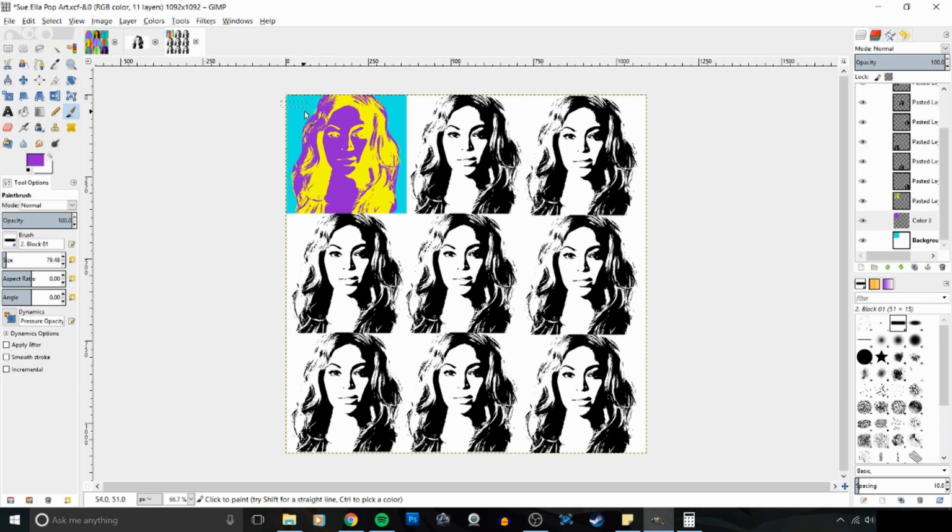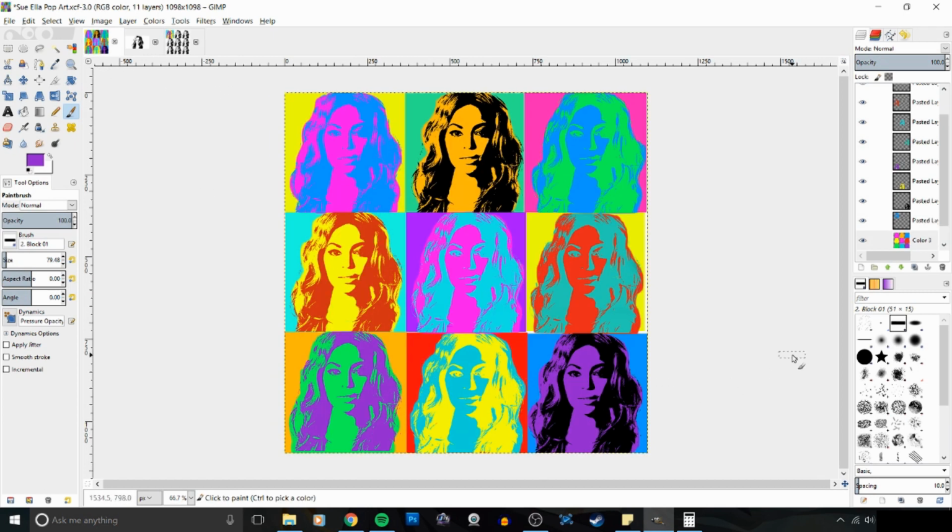So now I've got my background blue color, I've got my yellow stencil color, and then I've got my purple skin and hair color. Now all you're going to do is repeat those steps with the rest of your pictures until you get your finished product like so.